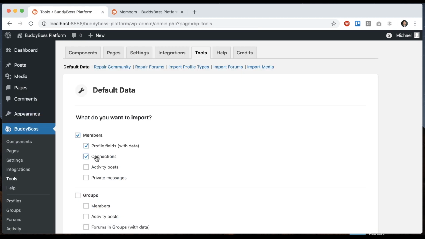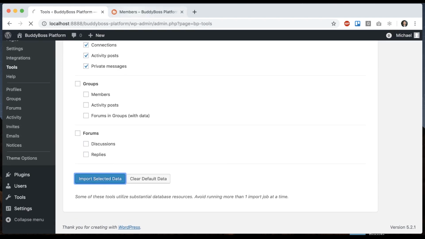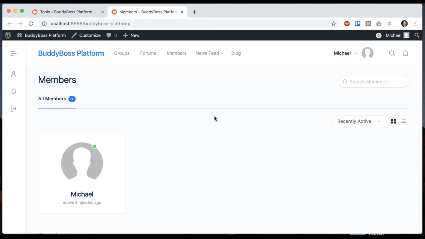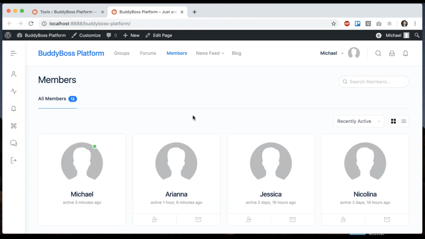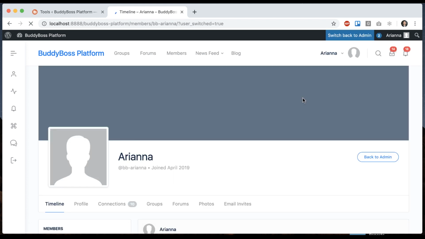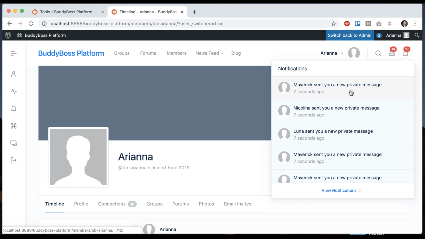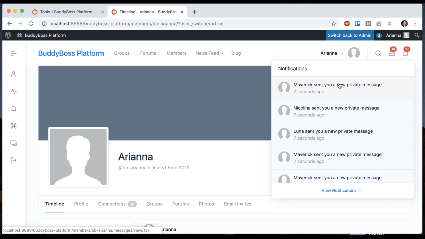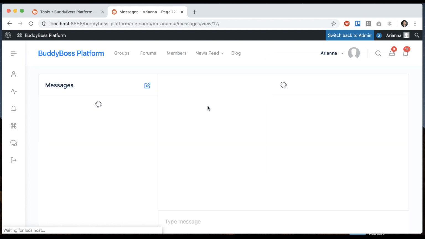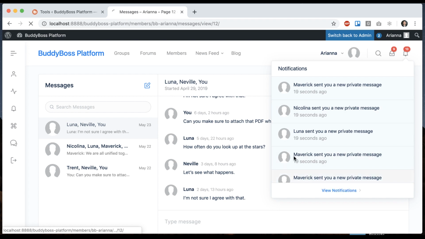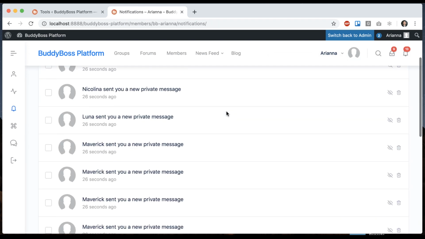And now we can import a bunch of member stuff just so you can get a sense of what this actually looks like. And let me just view as Ariana. So I'm logged into her profile and we can see our notification bell has a bunch of notices. So somebody sent me a new message, request to connect. So let me click on new private message. It takes me right into the message. Or I could click on view notifications and I can see all of my notifications.